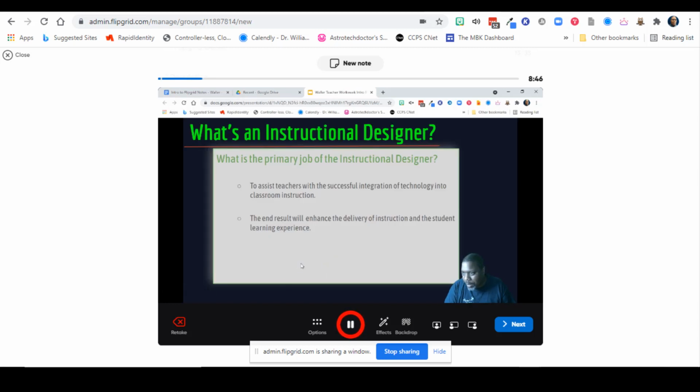So what is the primary job of the instructional designer? The primary job, the main job, is to assist teachers with the successful integration of technology into classroom instruction. And the intent is that the end result will enhance the delivery of instruction and the student learning experience. And you definitely want to increase engagement in the classroom, and integration of technology is a good way to do that.